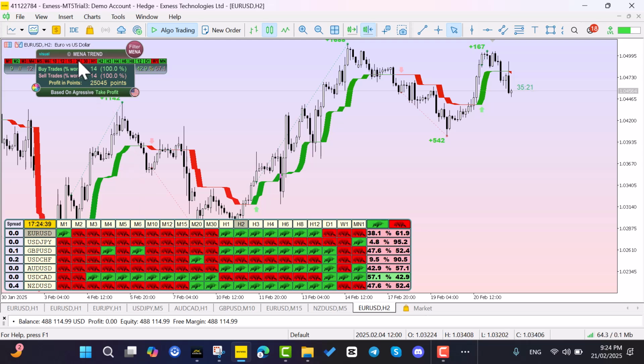So this indicator is called MENA Trend. MENA Trend is a trend indicator. All the trades are based on the trend analysis, and you will find basically two panels. The first panel is going to tell you about the long-term trend of many currency pairs here. As you can see, we have the euro dollar, the USD yen, the pound, and you can add as many as you want. I'll show you how to do that in a minute.